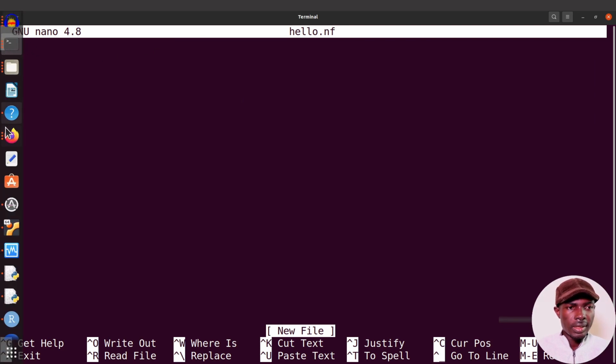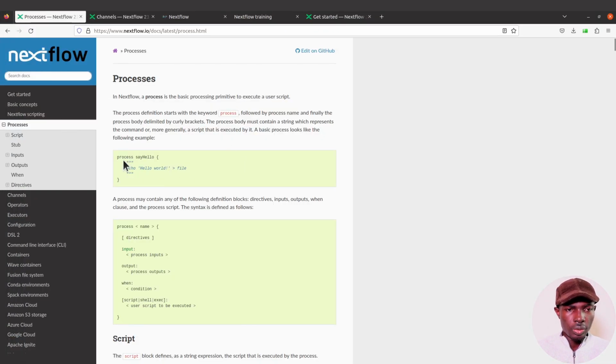So let's just go back to the Nextflow tutorial here. You see this, process hello world. So the process here refers to what? A task. That means this task that we are going to perform is called hello world. In variant calling, maybe you can say, for example, mapping or quality control.